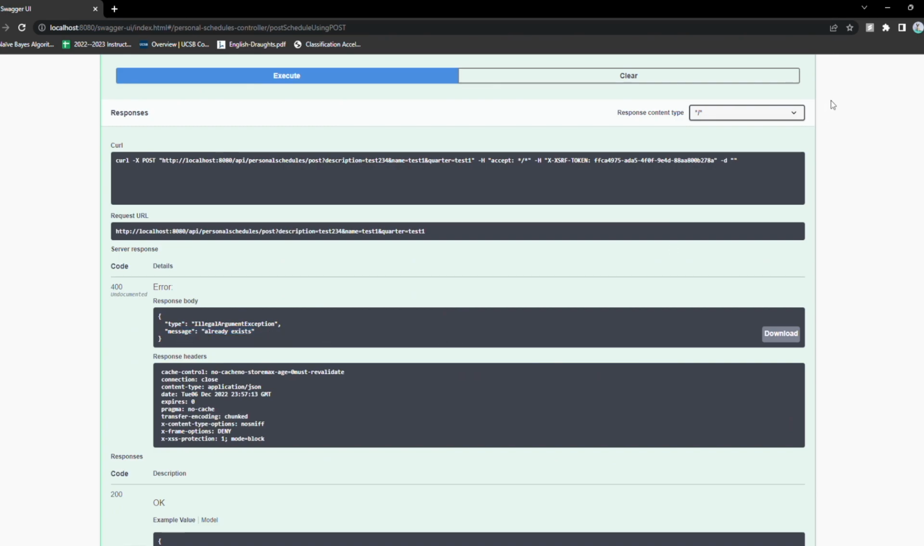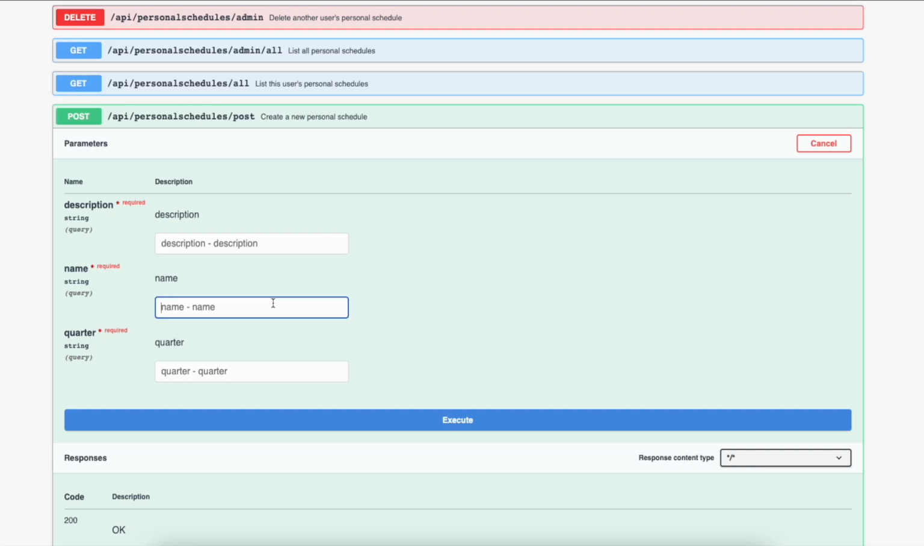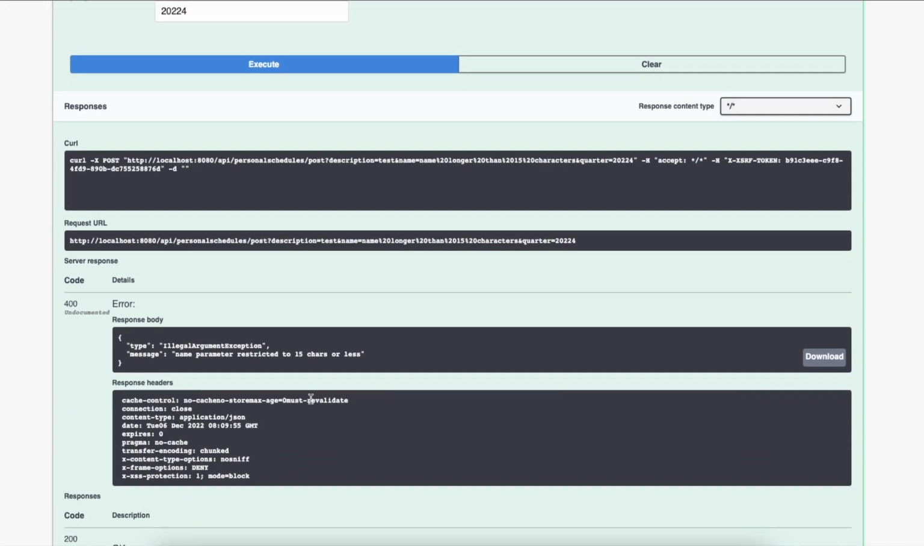Hi, my name is Brian and I worked on both the front end and back end components of the personal schedule post method. Here in Swagger, I can create a personal schedule. And if I create a personal schedule with a name longer than 15 characters, an error will be returned saying that the name parameter is restricted to 15 chars or less.